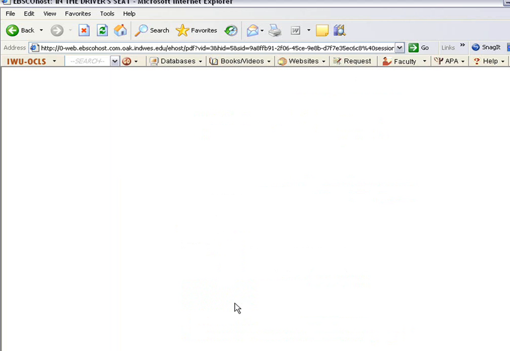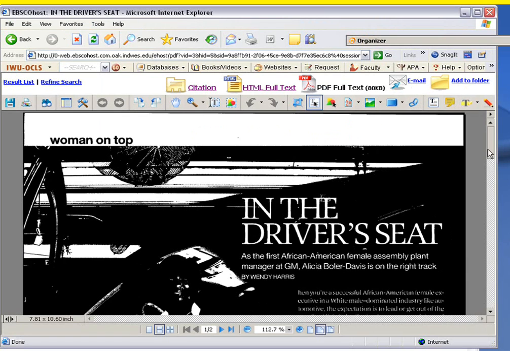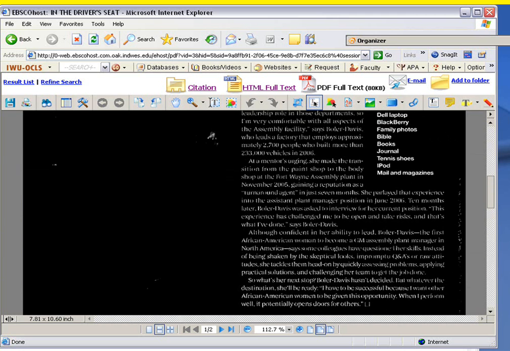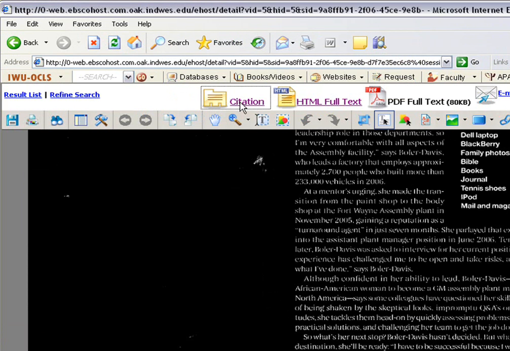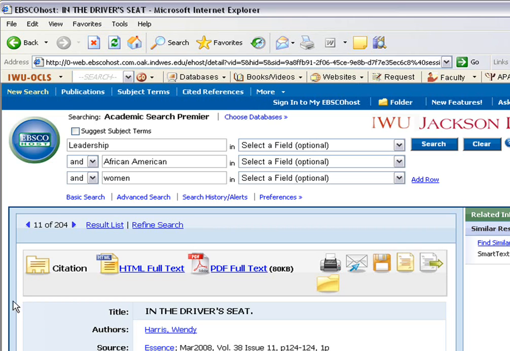All right, so I'm going to click on PDF full text. And that will take me to the full article, In the Driver's Seat. All right. Say that I find something in here that I want to quote, and I want to use it in my paper. I have to cite it correctly. So I'm going to start off by clicking citation. All right. That takes me to a different screen. Citation is there again, but the one that I'm interested in is this orange one over here. You'll get used to recognizing that.